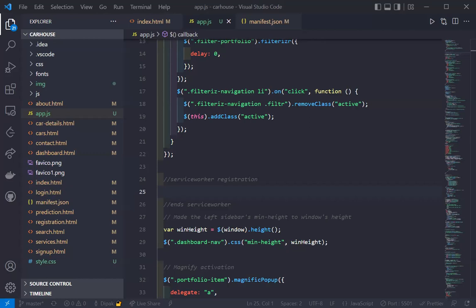Now in this video we will register a service worker. In the last video we set up the manifest.json file. Now what does this manifest.json file do? It tells the browser that our website is an app. Okay, but what about the service worker?